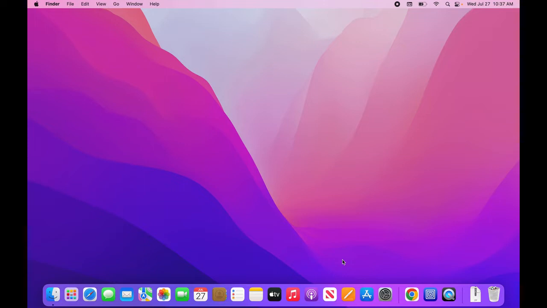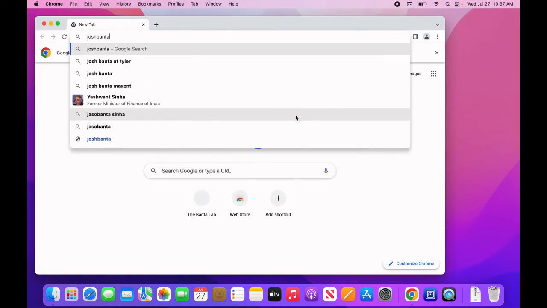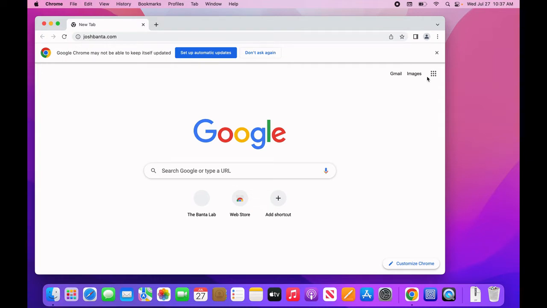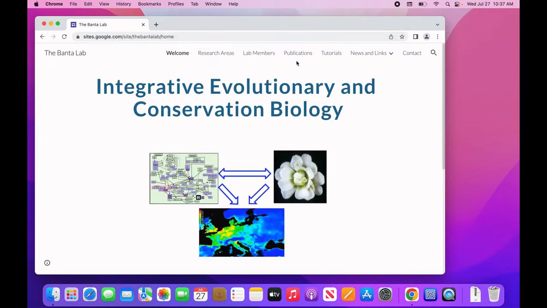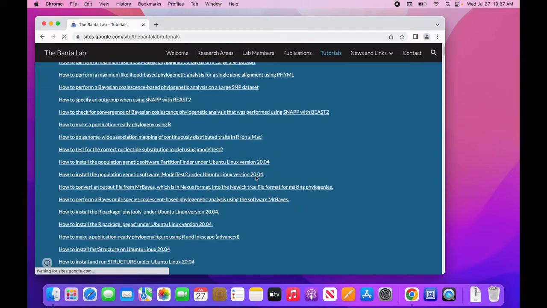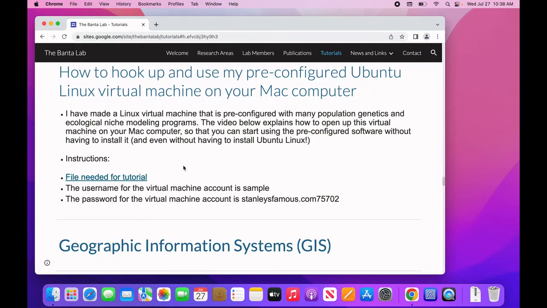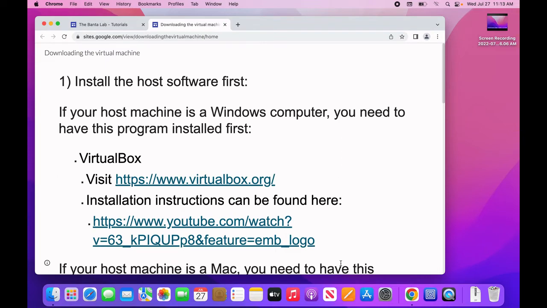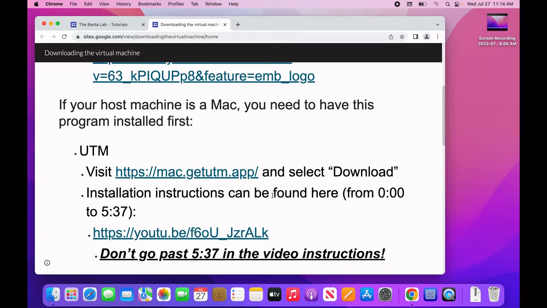The first step is to open an internet browser and visit my website, joshbanta.com. Next, click on Tutorials. Scroll down until you see how to hook up and use my pre-configured Ubuntu Linux virtual machine on your Mac computer. Click File Needed for Tutorial. Be sure you have already installed the software UTM. If not, installation instructions are provided. But don't go past 5 minutes and 37 seconds in the installation video.